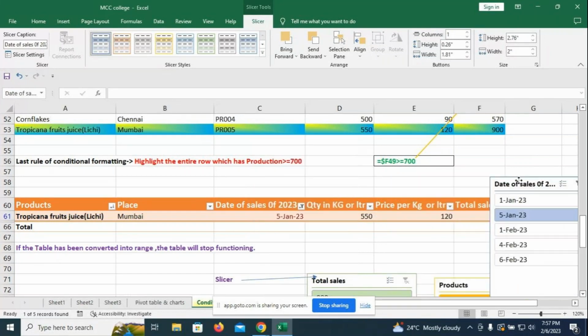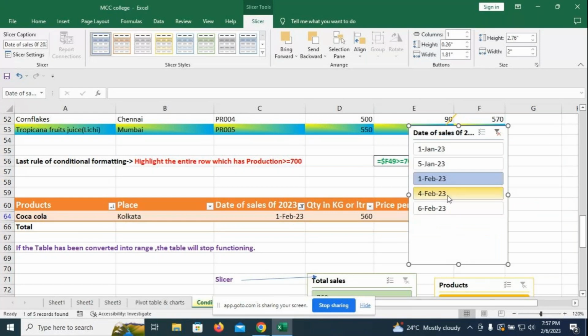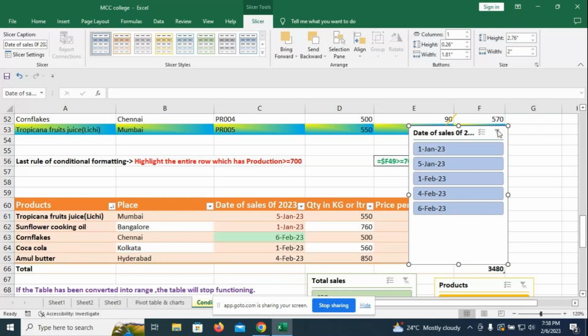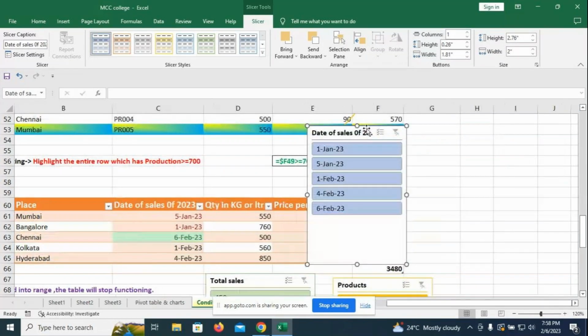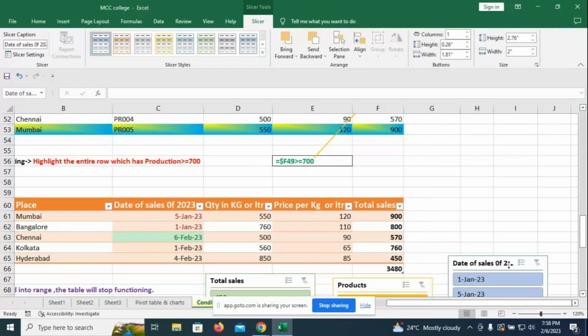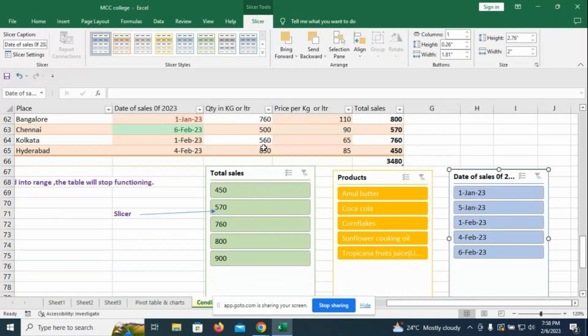If you want, I'll show you this one. Now you can see, if you select 1st Feb, it will show the 1st Feb data. 4th Feb means 4th Feb data. 6th Feb means 6th Feb data. Once you clear the filter, all the data will come back. So this is called your slicer. I have inserted all of them here. You can see total sales, product as well as date of sales, I have taken in this. So you can practice this also.